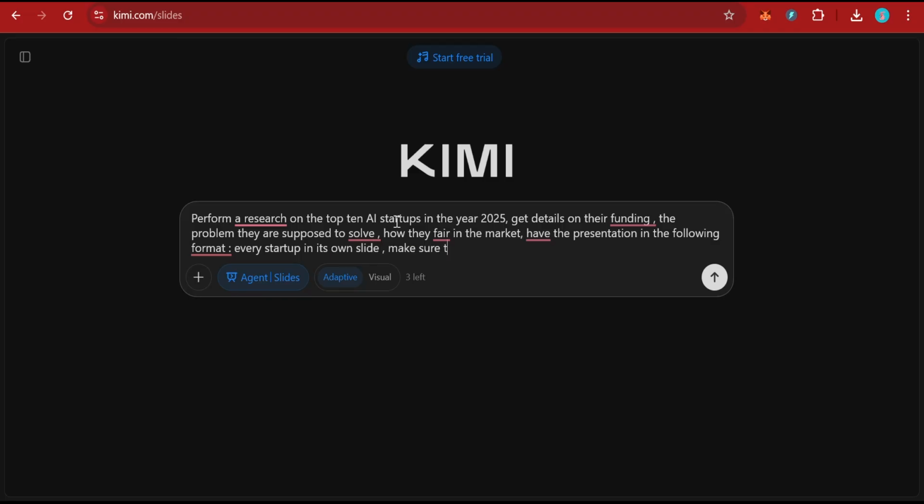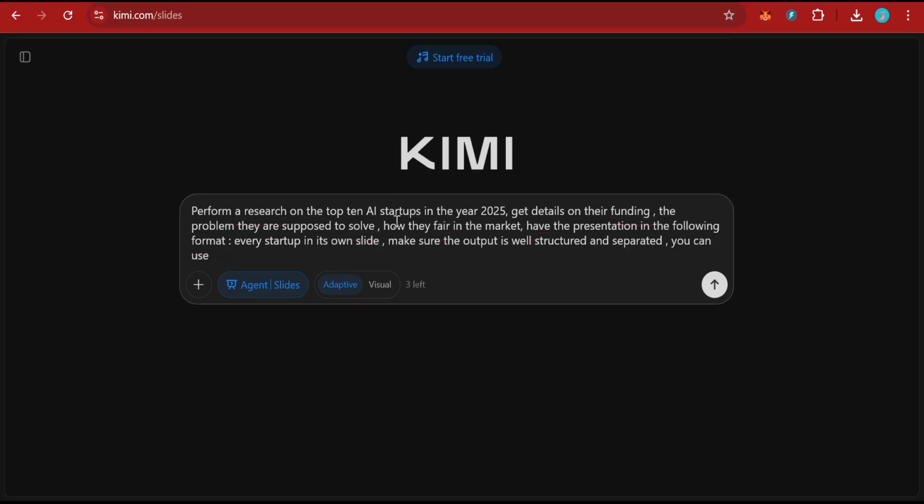Make sure the output is well structured and detailed and separated. You can use your web tools to search.